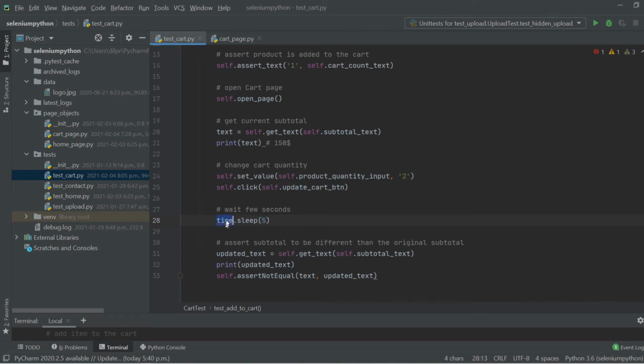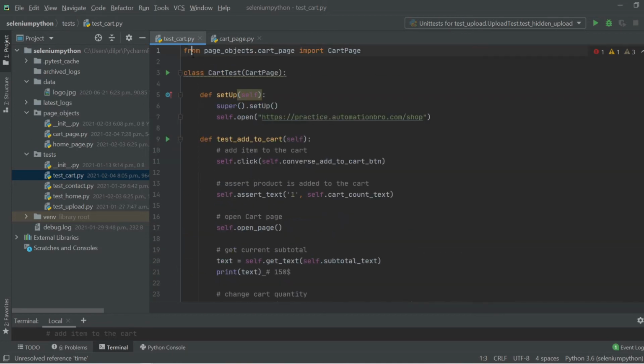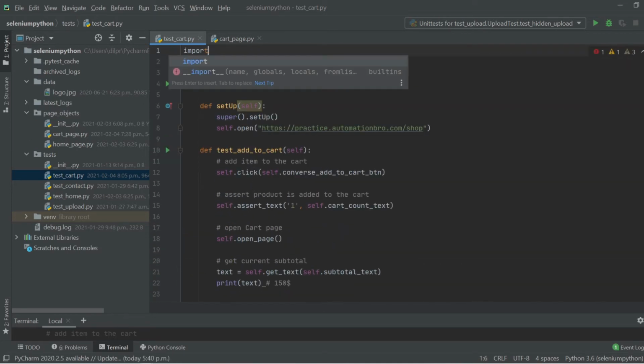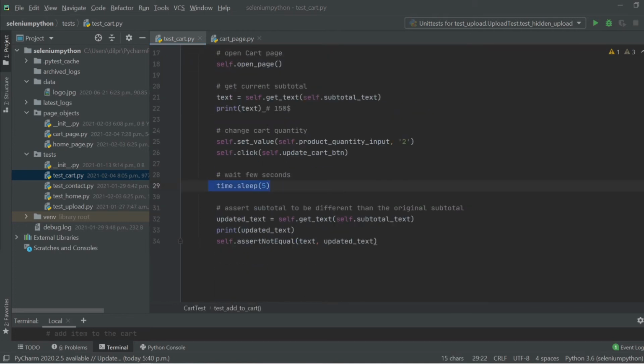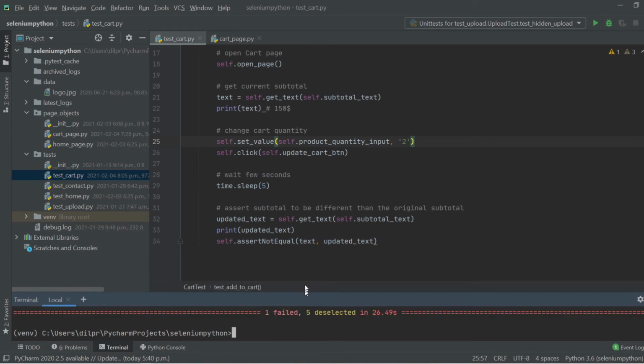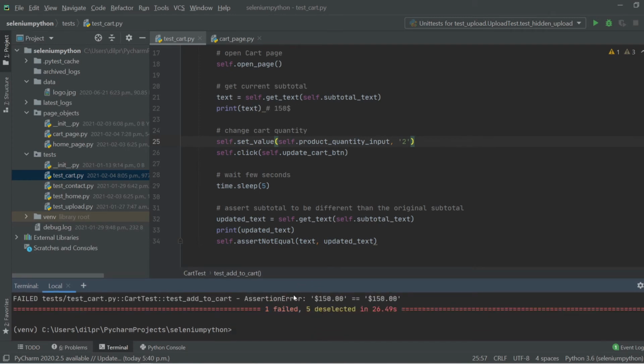And then I need to make sure that I'm importing time. So I can do that by just scrolling all the way up. And then I'm just going to do import time. So now this error went away. So let's run this and see if our test would actually work by just doing this. Okay, so this time our test still failed. And as you can see, it says 150 is still not equal to 150.